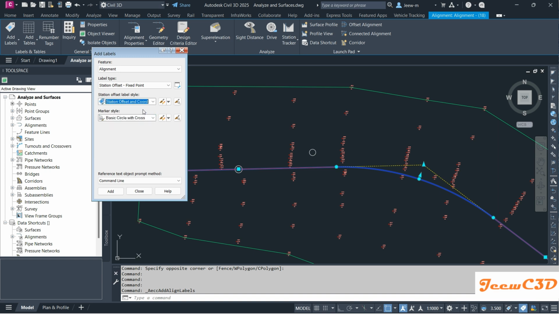This is from the Civil 3D metric default template, so you can have these styles in that. After setting this one, you can set the marker style as you wish. So I go to add.